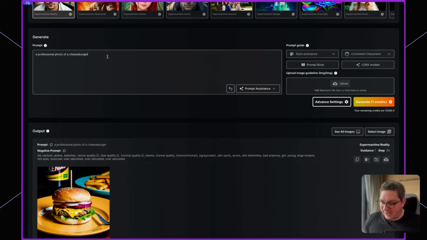So let's build this up a little bit more: on a wooden block, cinematic lighting, full focus, zoomed out shot. You'll notice what I'm doing here when I am adding these descriptions is I'm just comma separating them. So everything that I want to add, I'm just saying cinematic lighting, full focus, zoomed out shot, and at the front we've got professional photo of a cheeseburger on a wooden block.